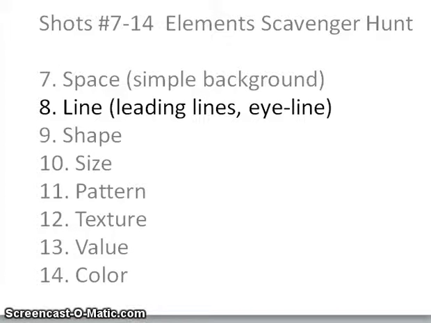All right, this leads us into our next shot on the list, number 8. We're in the element scavenger hunt. Remember, we're using these elements to give more attention to our subjects and to create different principles of design. I'm going to talk about leading lines and eye line.